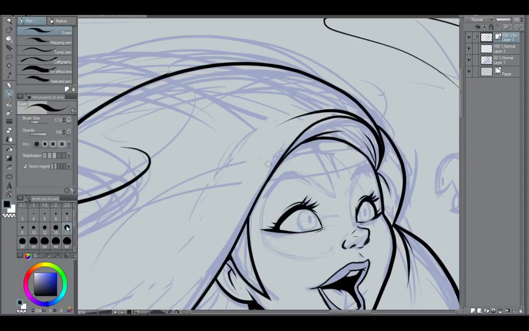Get a significantly smaller brush. To me, the eyes are probably some of the most important parts when it comes down to designing anything, because they say so much about the character.